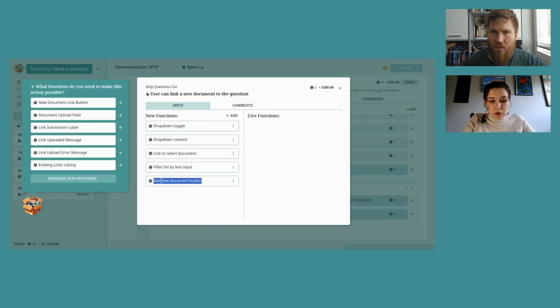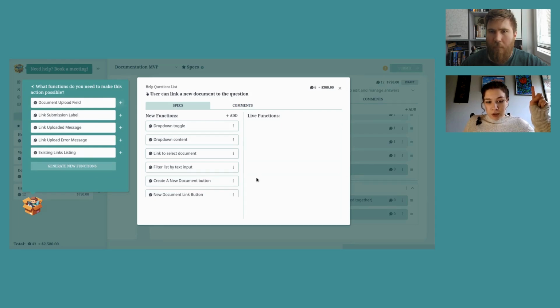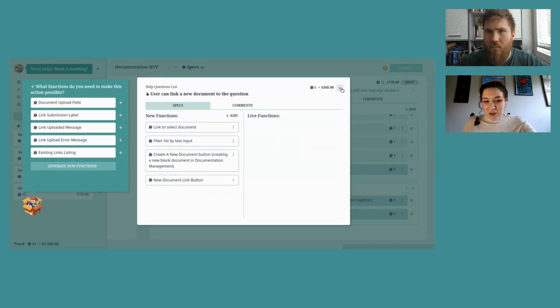So let's call this create a new document button, right? And then we'll take from what suggestion here, which is new document link button. Yeah, that'll be good. Link the new one, and then I'm just going to put in parentheses so it's super clear, creating a new blank document. Awesome. And documentation, what do we call it? Documentation management is what it's called, isn't it? Something like that. Close enough. Cool. All right. That's a good idea.